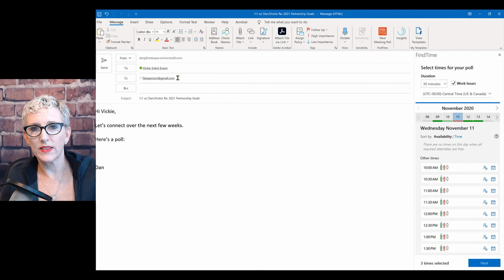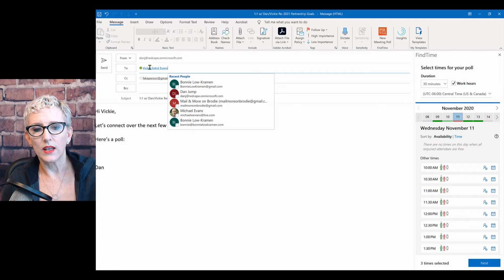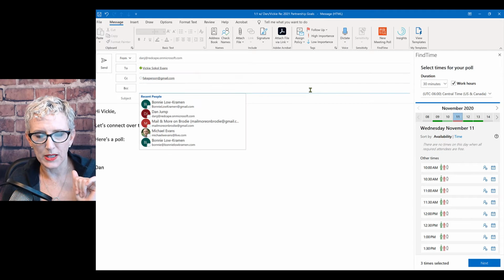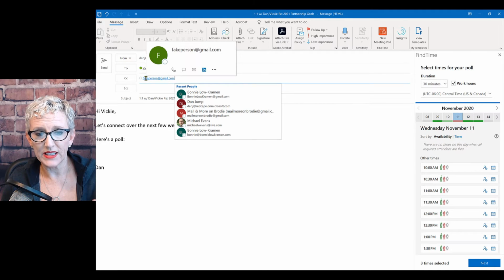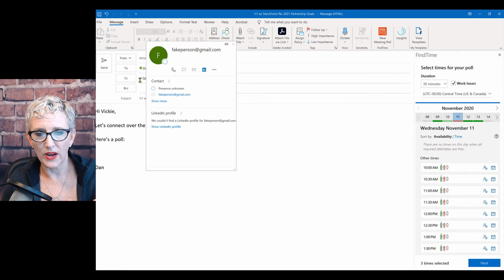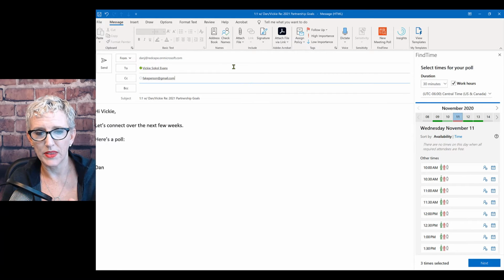By the way, anyone in the CC field is an optional attendee, and FindTime will not wait on that person to vote in order to schedule the meeting. It will auto schedule the meeting when everybody in the to field has voted. So I want you to keep that in mind. If we need to wait on that person, then we would put them in the to field. That's actually a fake email, so I'm not going to wait on that person. So I want to do the to field.